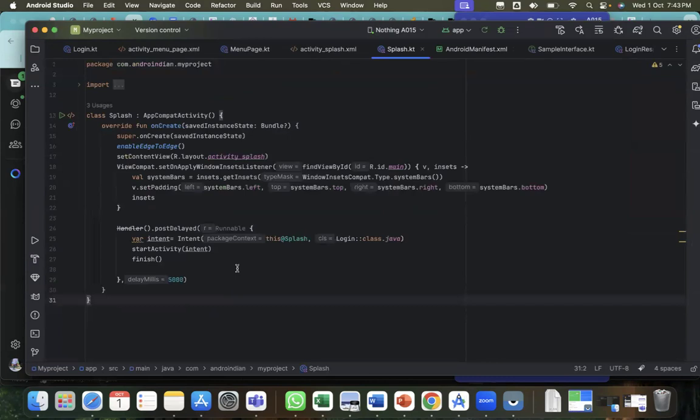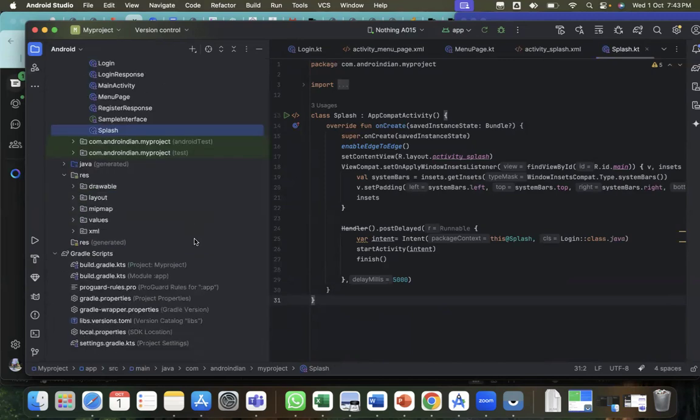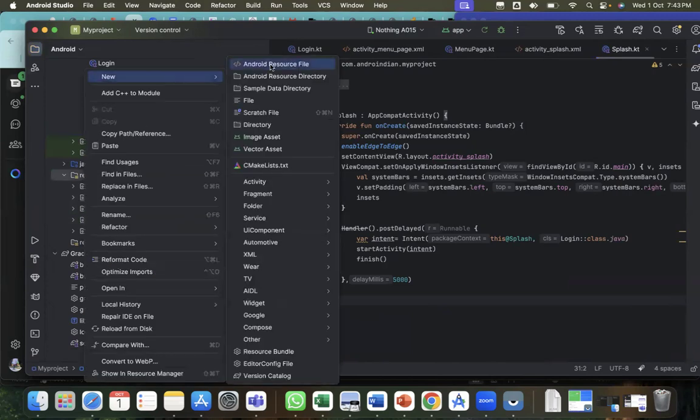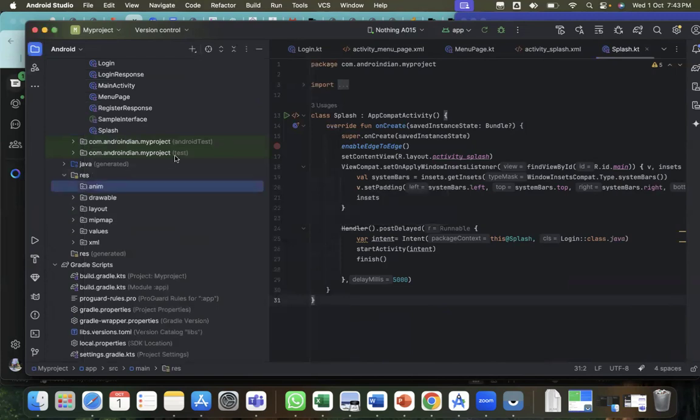To apply that, there are various kinds of animations, and there's no need to remember the animation code. Somewhere in Google, you can just search for an animation. Whatever animations you apply in a PPT, all those kinds of animations you can do. But whenever you do animation here in resources, we need to create one new directory. The directory name is anim. So I've created this anim new directory.